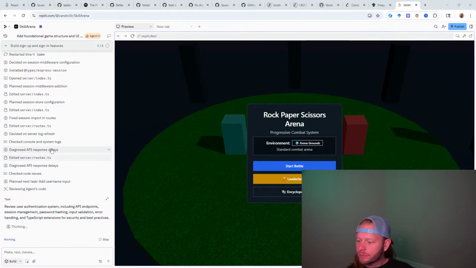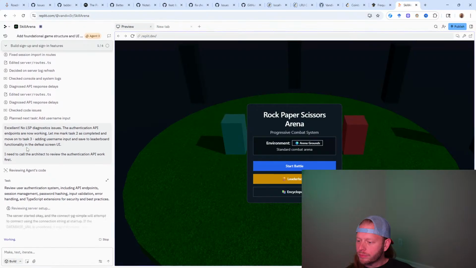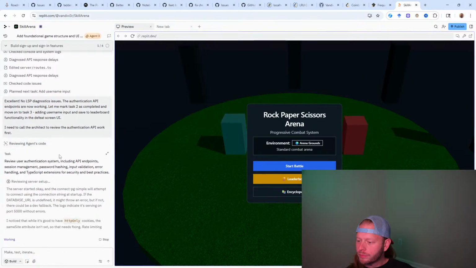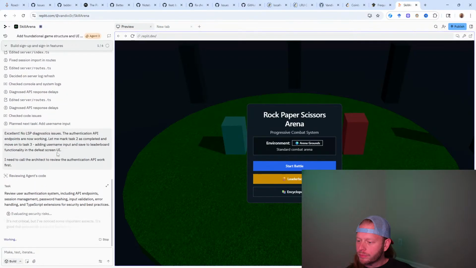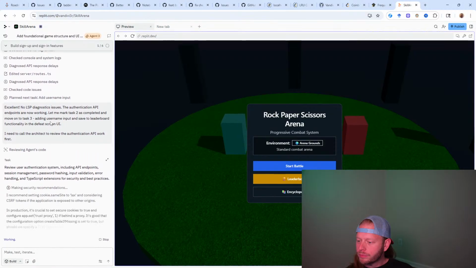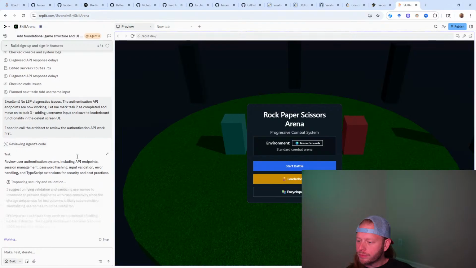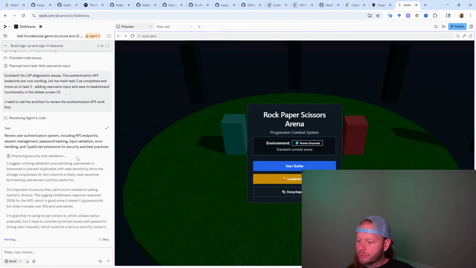So we're going to add username. Where did that go? Add username input. No LSP diagnostic issues. Good. So it's doing like linting basically and checking for syntax correctness. These are things where Rosie would be falling down. And then charging for the fix.